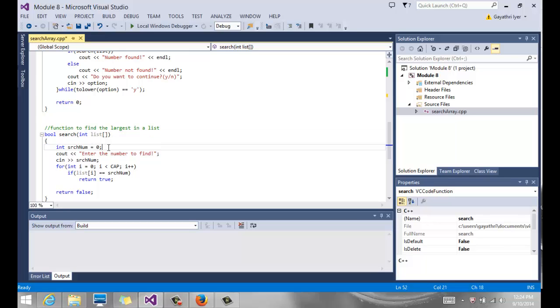So in here, I have a variable called search number, and I tell the user enter the number to find. I read it into search number, and we simply go through the loop, through the list, all the way from 0 to cap. Notice we always say less than cap, not less than or equal to. And we search if list of I, which means if the number in the list is the same as the search number, then we simply return true. We break out of the loop. When we return, we break out. And if not, we go back to the loop and continue the search. And if we come out of the for loop here without finding anything, then we return false. So that's how the function works.